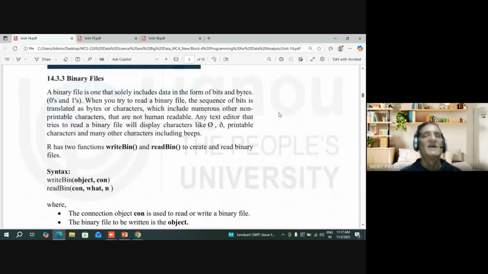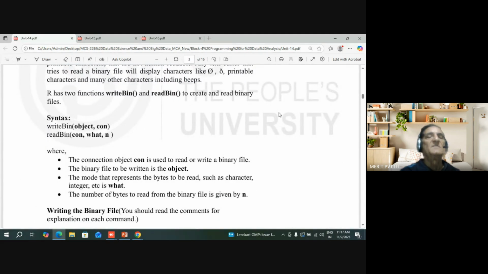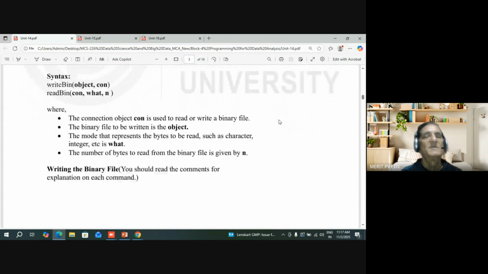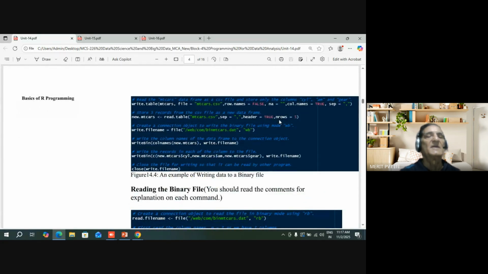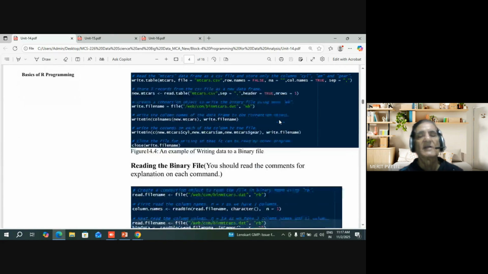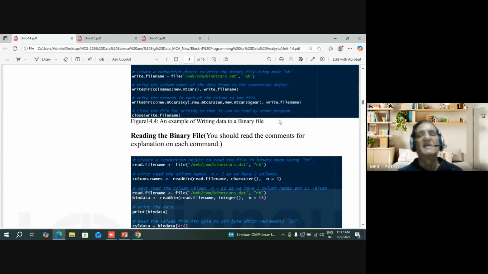Similarly, same thing for binary file. So write binary object dot com and comma com, read bin con dot what dot end. So that simply does this, writing a binary file. This is all programming, basics of programming, so that you can see reading the binary file, so that's complete. All the binary file is read and all that. So this is the binary file.